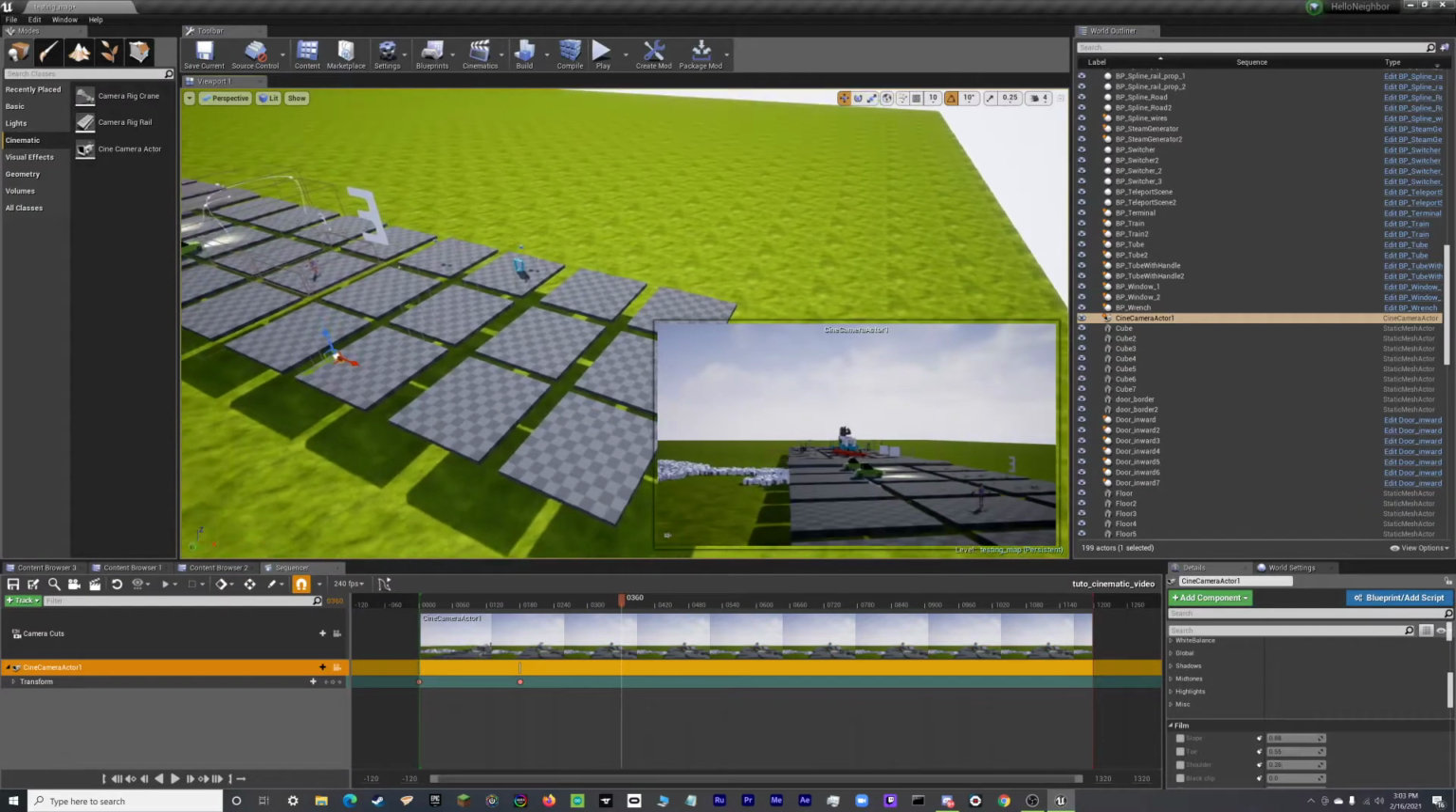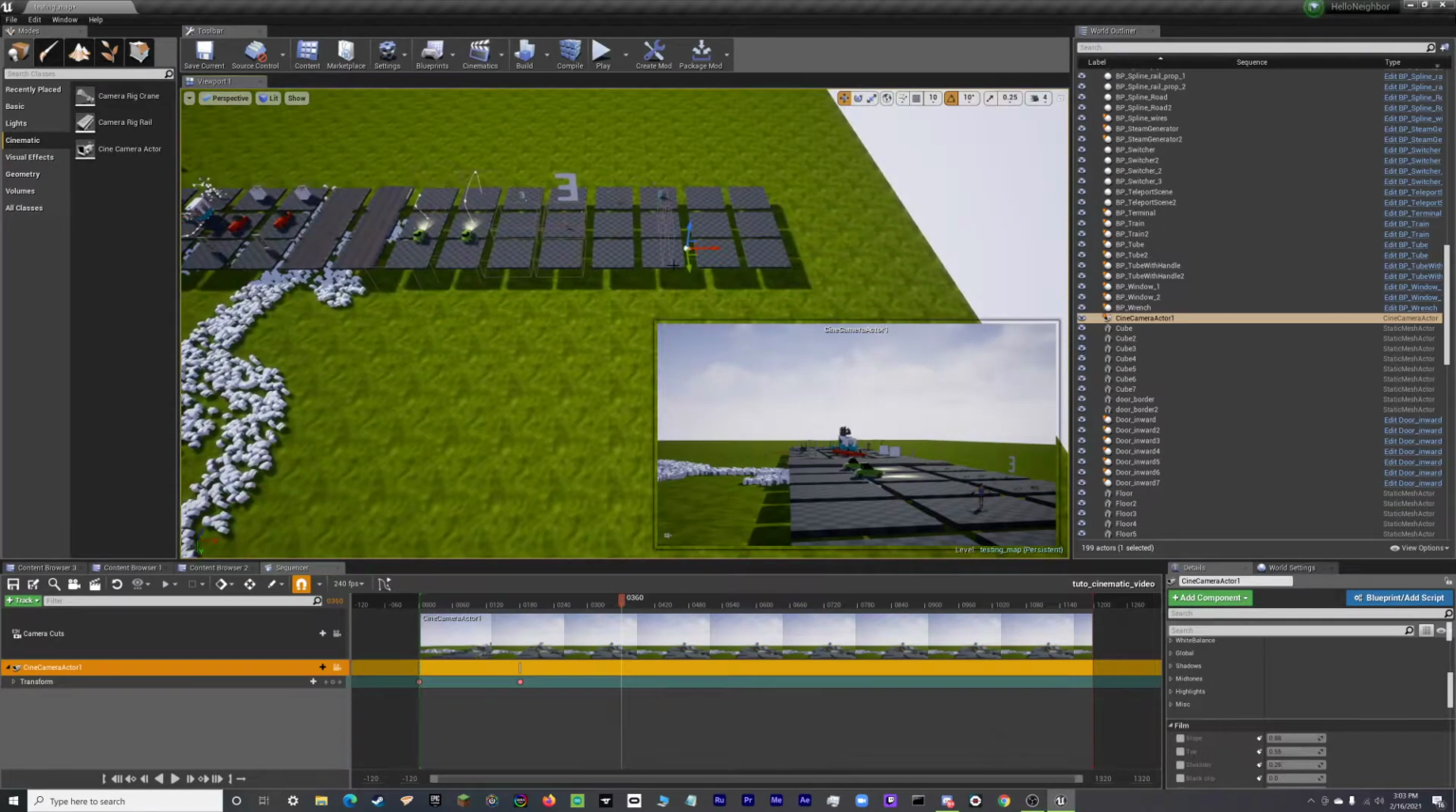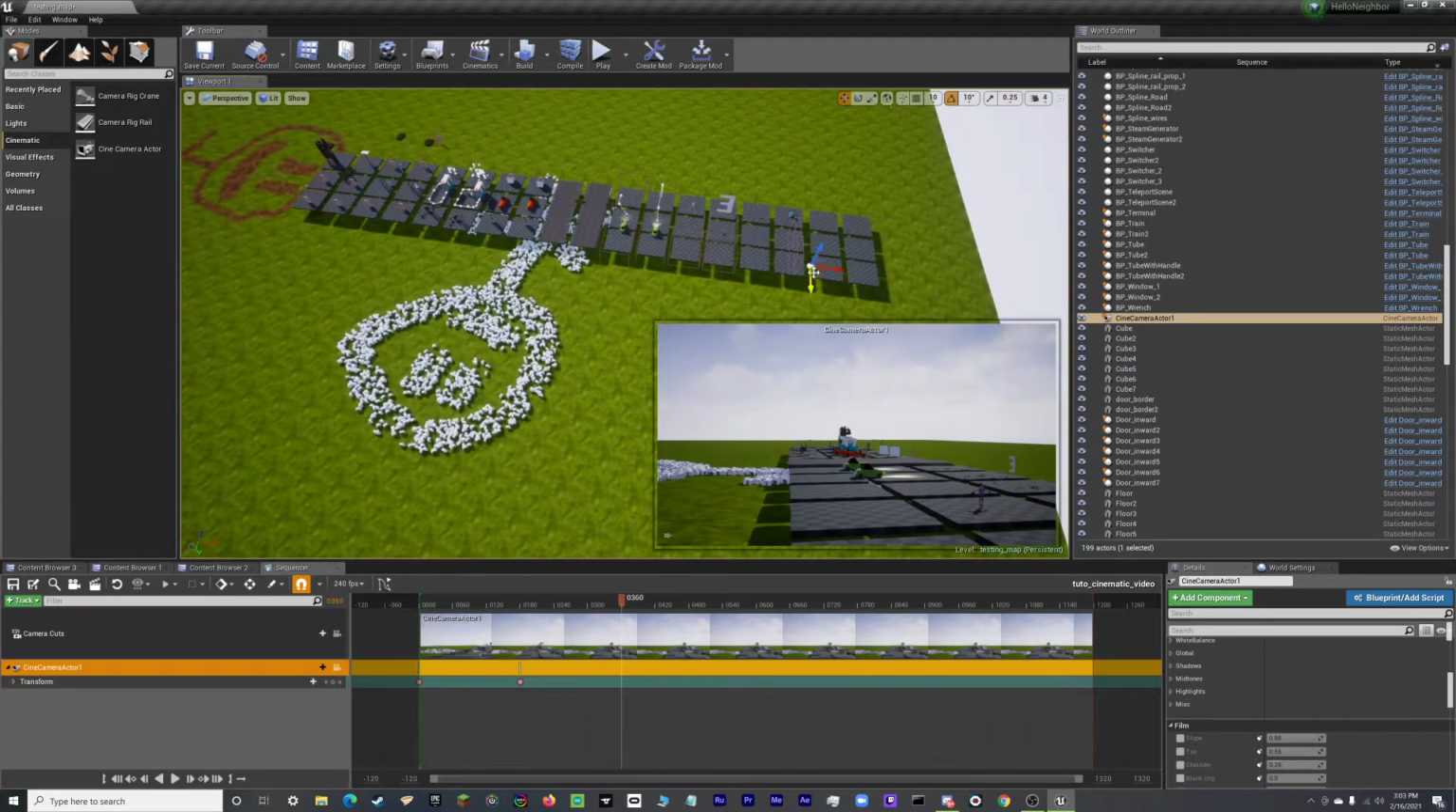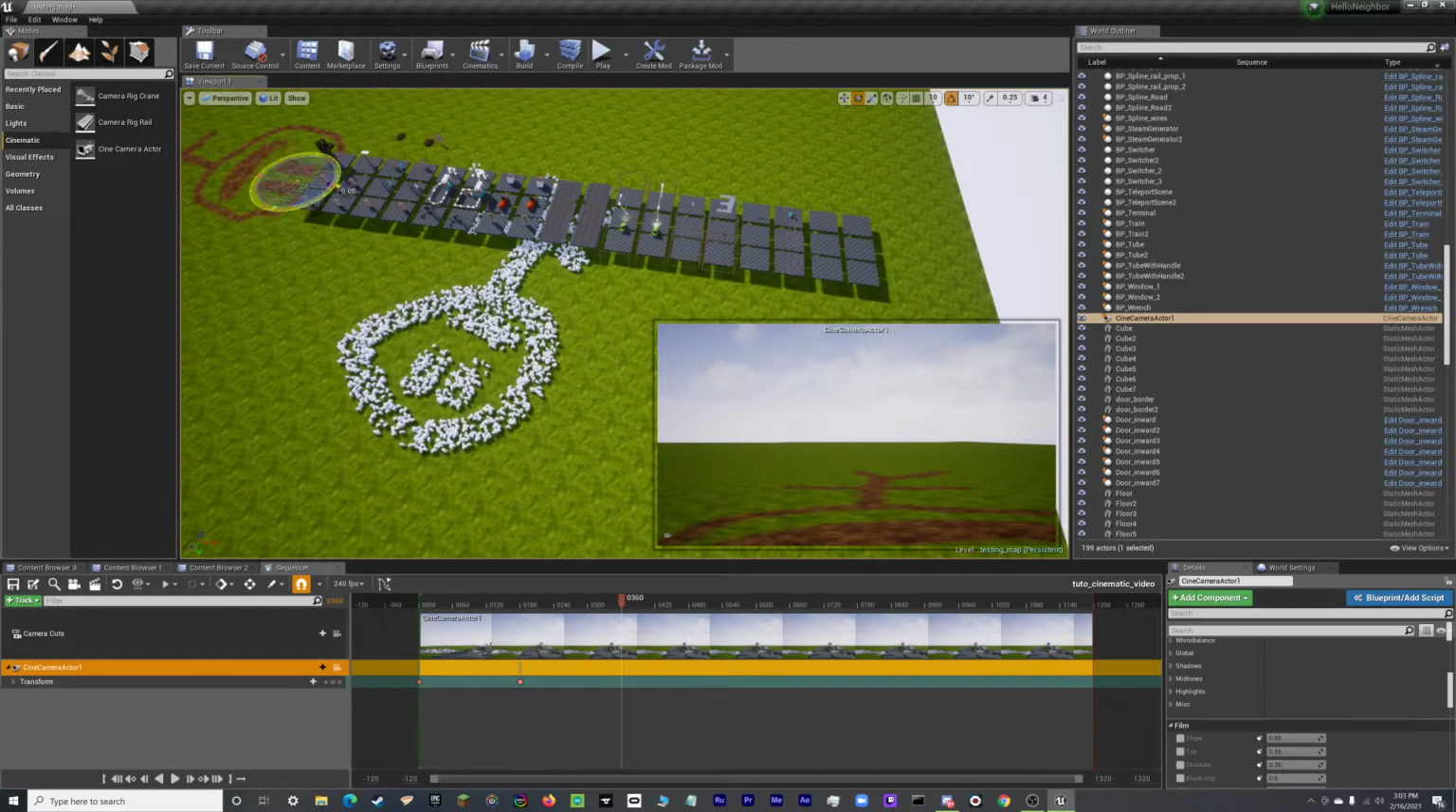So let's move it maybe down to the other end now. And we'll maybe rotate it.